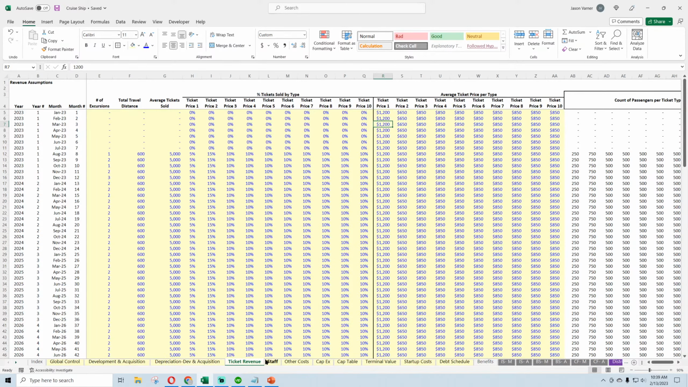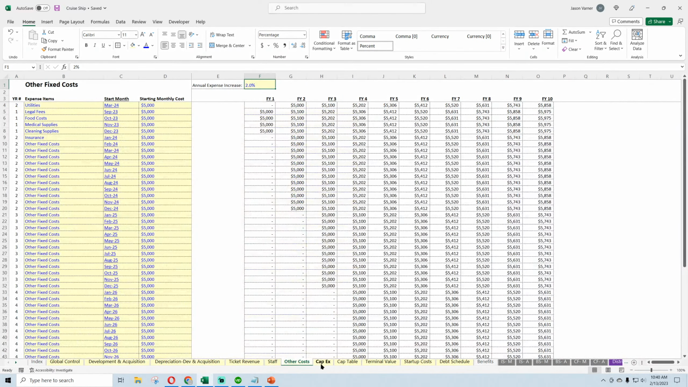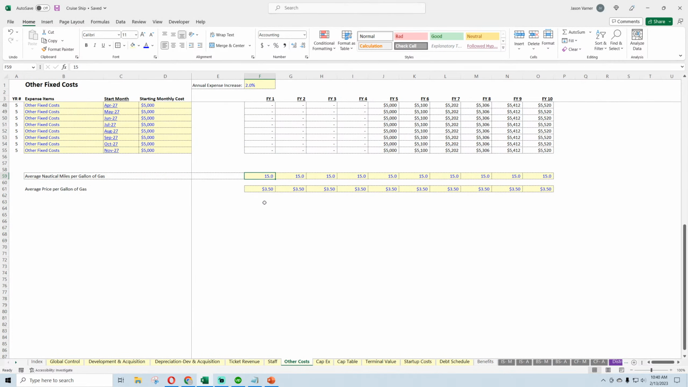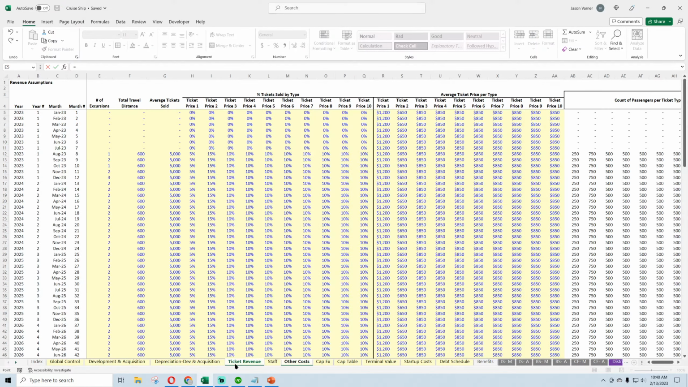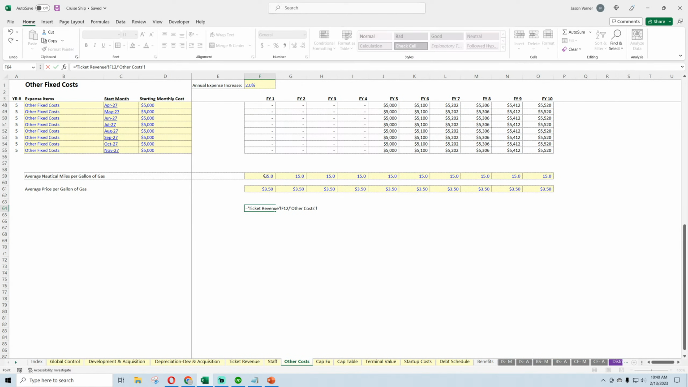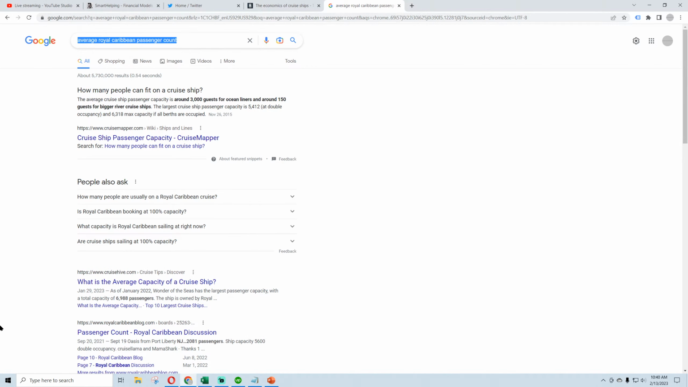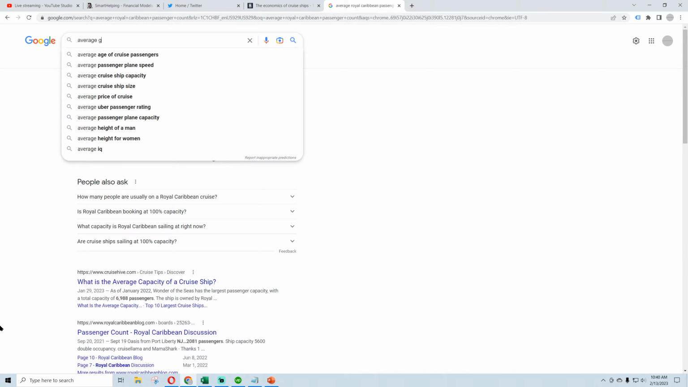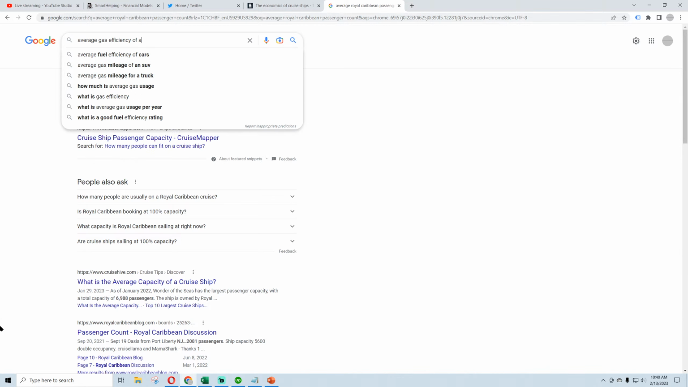Okay, so if I know we're getting 15 miles to the gallon, and on average in month one we travel 600 nautical miles, then if you divide 600 by 15, 40 gallons gets you 600 nautical miles. Now a ship, I'm curious about this. Average gas efficiency of a cruise ship.